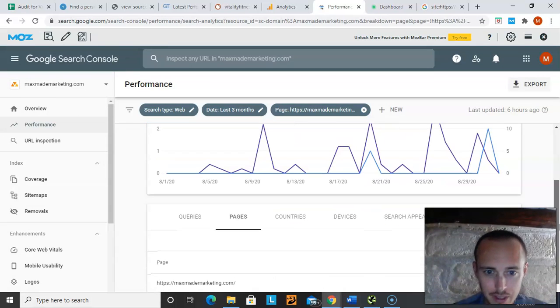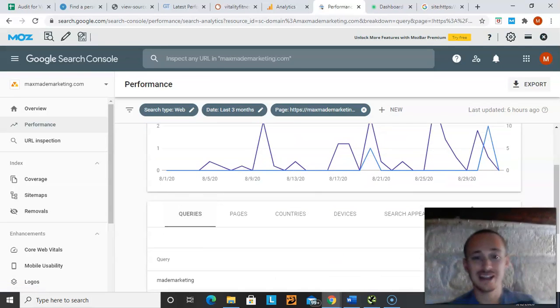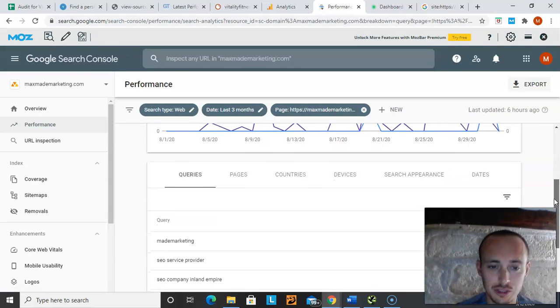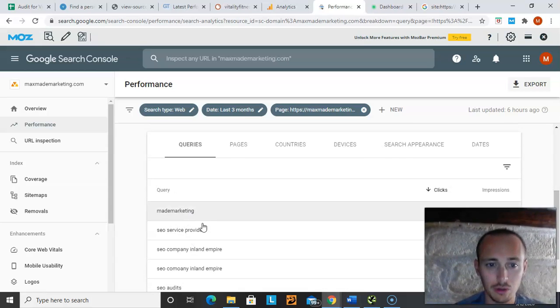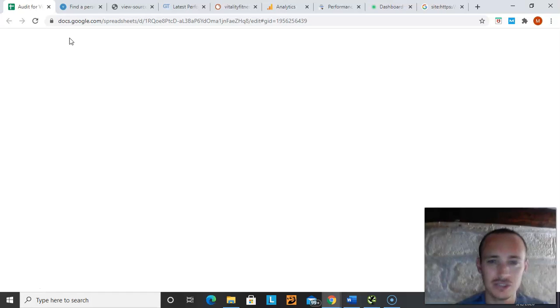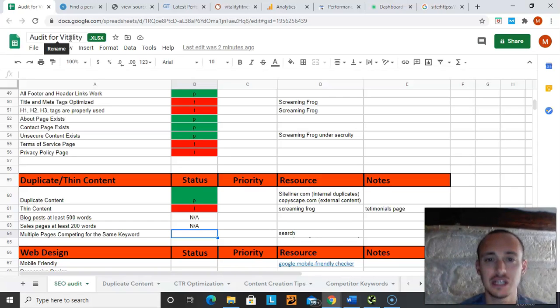And then you'll do that for all the pages, and you want to make sure that none of them are really overlapping, because if you have pages competing for the same keyword, you're competing against yourself and you're losing SEO juice, we'll say that. They're all good on that. I know that we've checked that.